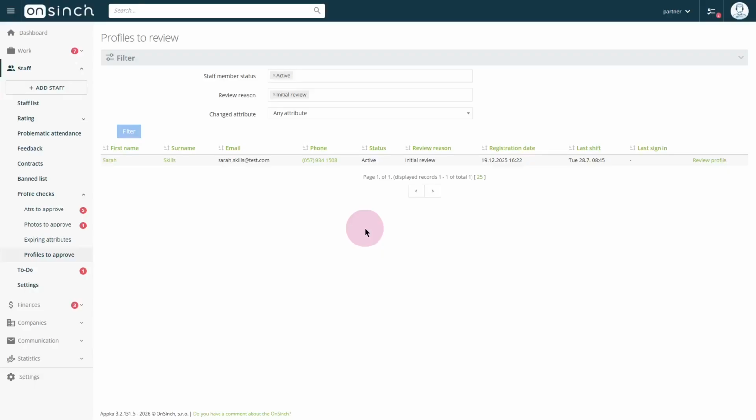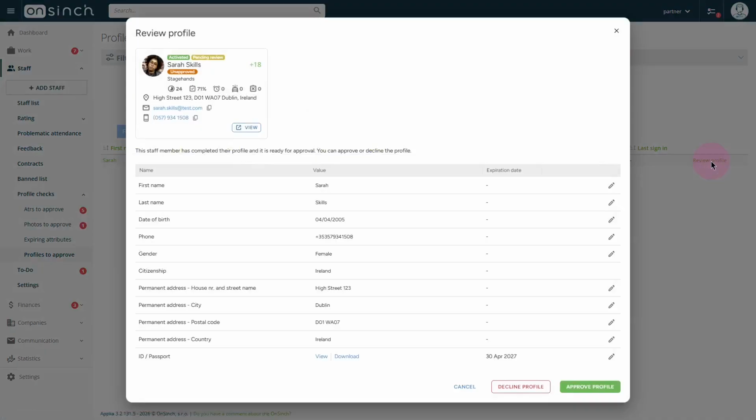When staff member profile is ready for initial review, simply locate their line in the list and click on the Review Profile button in the end. In the dialog window, you will see preview of the profile. If needed, you can open the profile to see all of the information there. Below listed, you will see all the attributes which are set as to be subjected to administrator's approval.